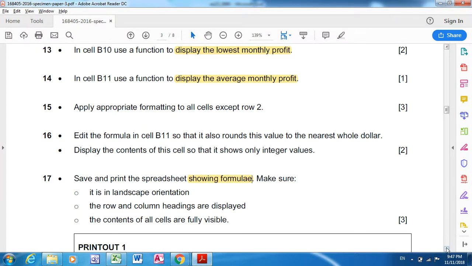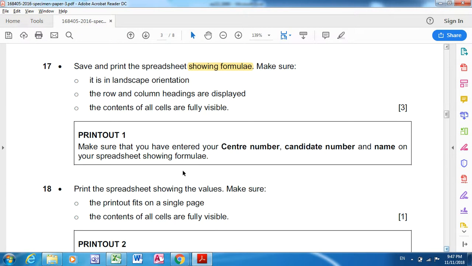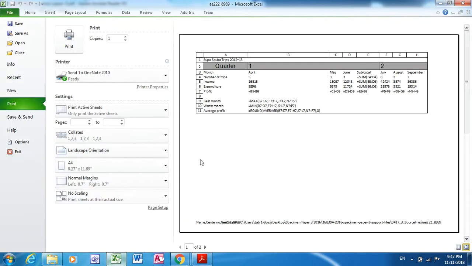Okay, that's it. Make sure you have entered your center number, candidate number, and name on your spreadsheet showing the formula. So this is your first printout. Your name, center number, candidate number should be here, and the file name and file path. So this is the first printout.